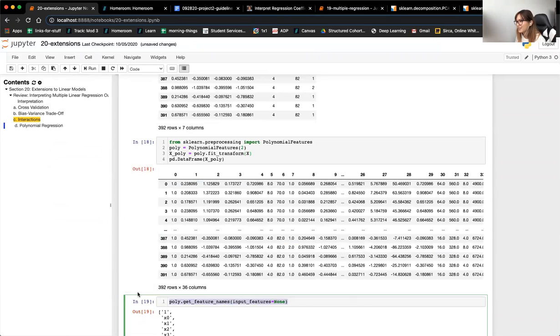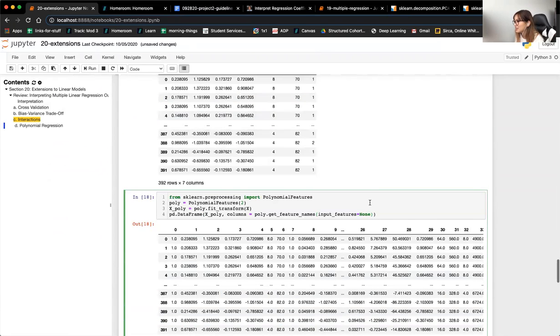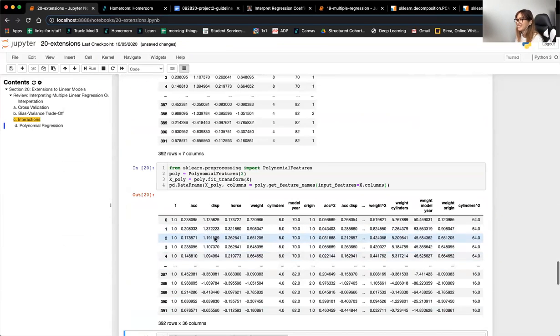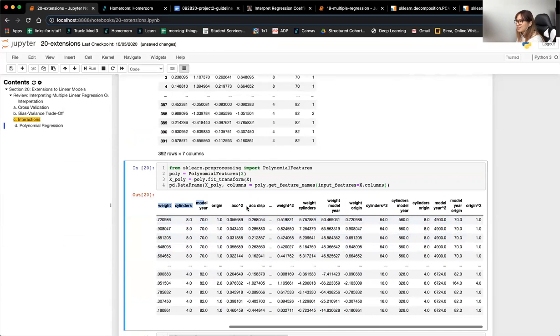So actually I can really quickly do columns equals this. And actually input features, let me just do, I think I can do x.columns. Fingers crossed. There we go. So you can see here, there's always a constant term because they always want to do by 0. They keep the originals here. And then you can see here, this acceleration squared, acceleration multiplied by displacement, weight squared, weight by everything else.